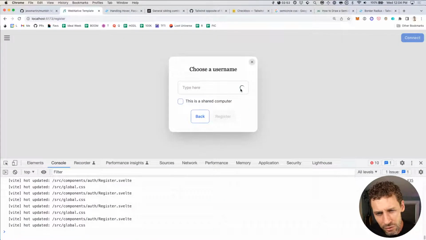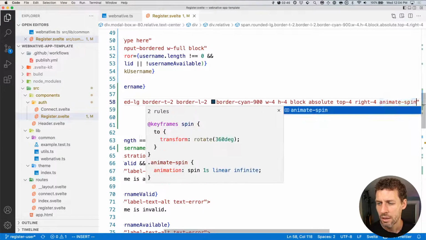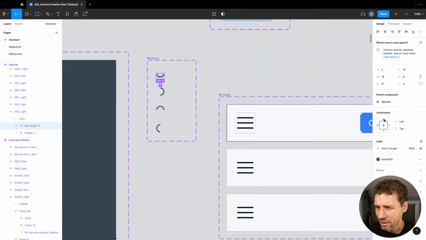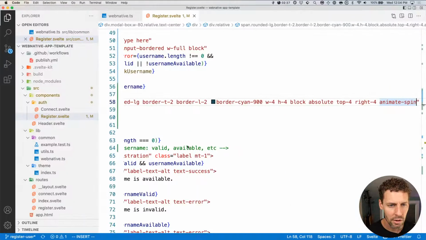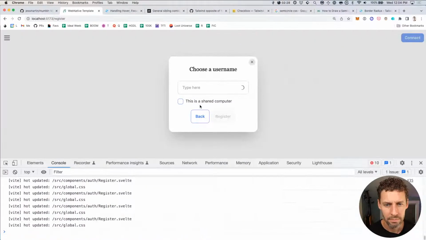I think that gets it closer to centered. Yep. And then animate spin, and then let's get the right color. What colors you got here? Slate 600. All right. I think it looks good enough. Border slate 600. Yeah, that looks awesome. All right, cool.